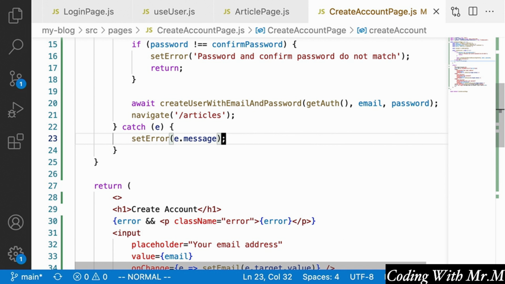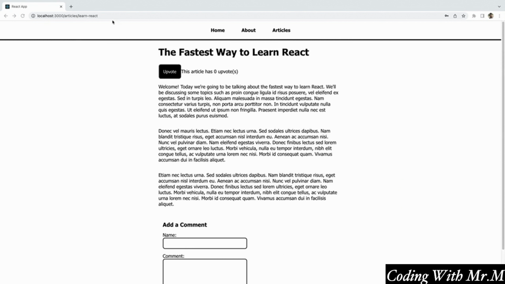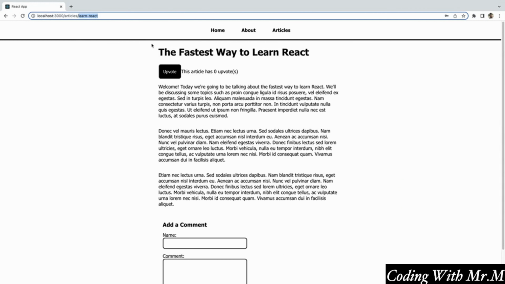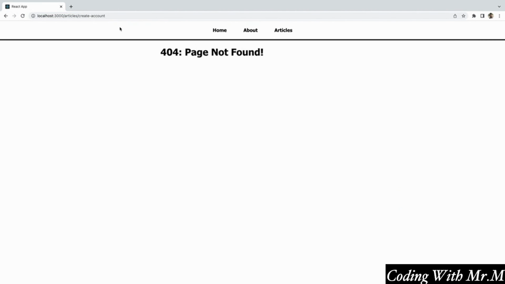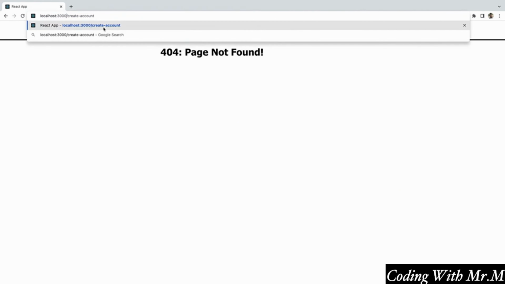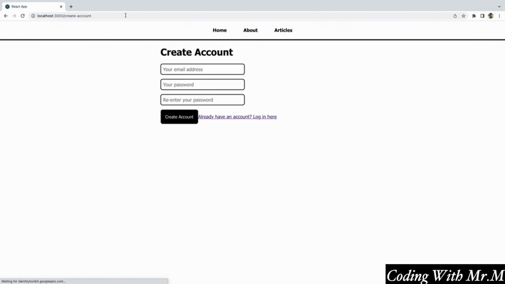So let's test this thing out. And what we're going to do is go back to our app in our browser. We're going to open up the create account page by typing in create-account and hitting enter. And oops, we get the 404 page, because this should be localhost:3000/create-account, not /articles/create-account. So here we have our lovely create account page.